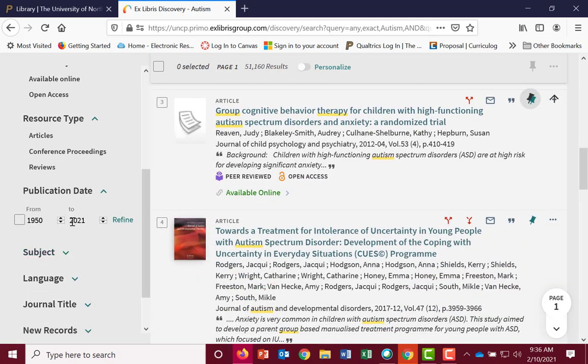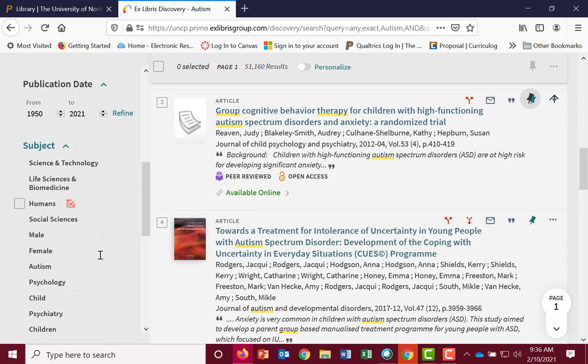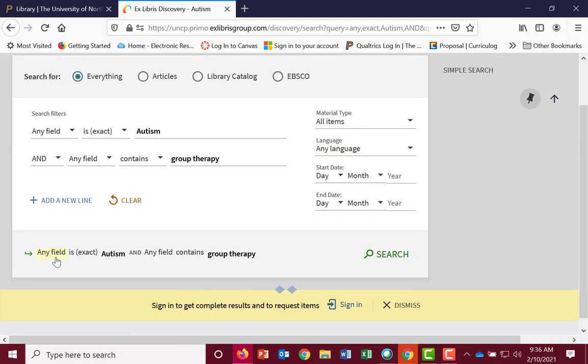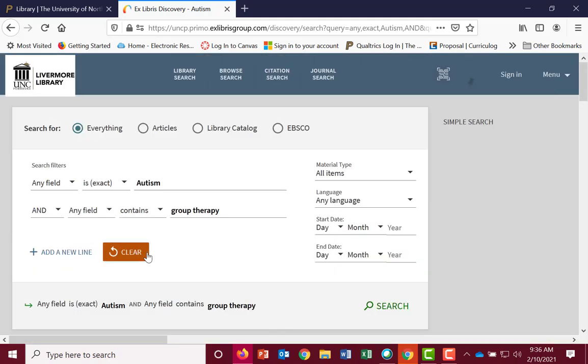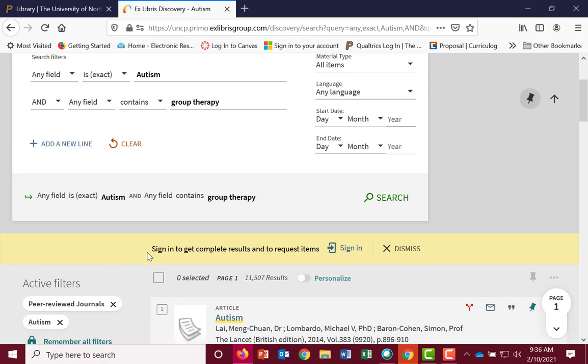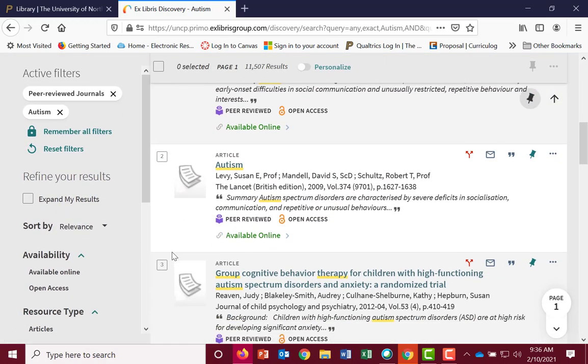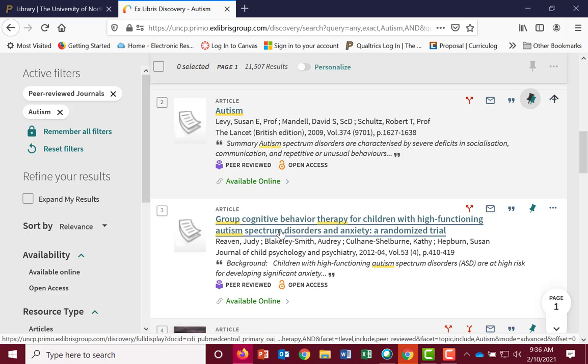I can limit by publication date. I can also go under subject and click autism. That should reduce my results down. And here are some that bring in group cognitive behavior therapy. I may look at this article.